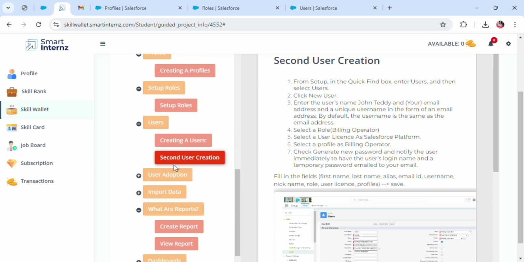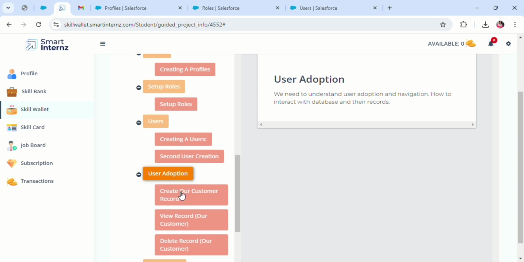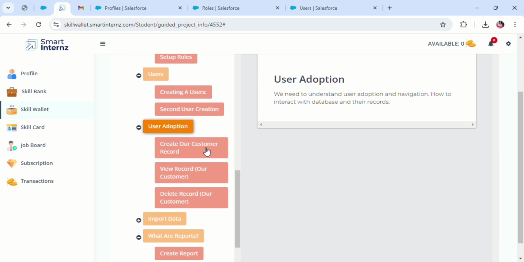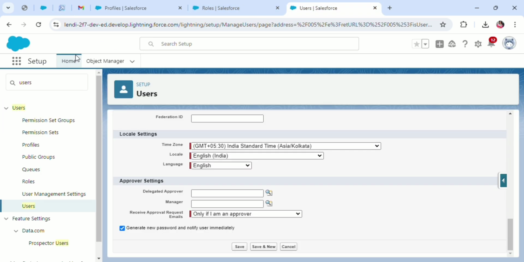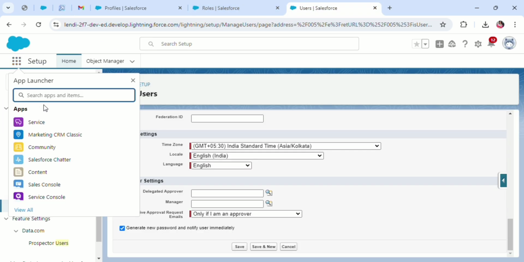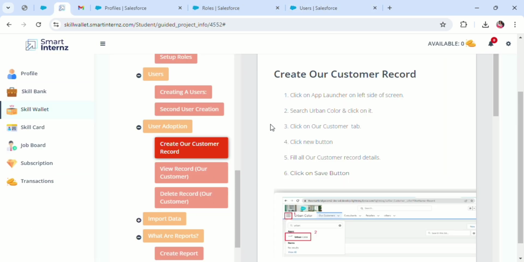In user adoption, we need to understand user adoption and navigation, like how to interact with the database and its records. For creating records, you click on the app launcher. This is called the app launcher. And then you have to click on Urban Color. See, in this you have to find Urban Color.